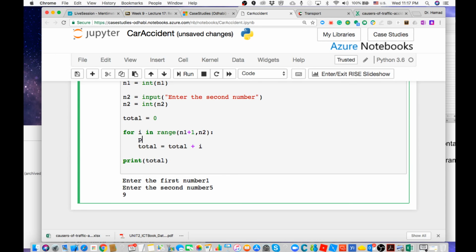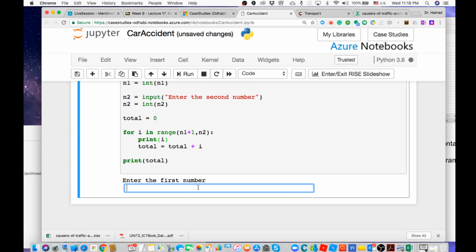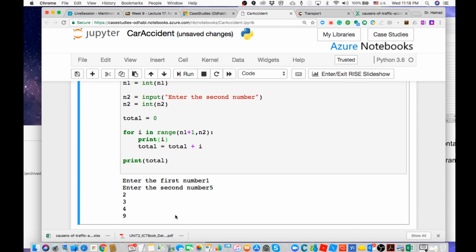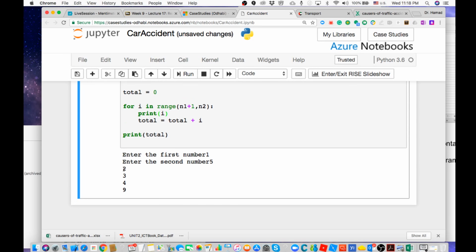I can add a print here inside the loop and say print I. Now this will become better. If I say 1 and 5, you will see now what's happening. It displays 2, 3, 4, and then the total.